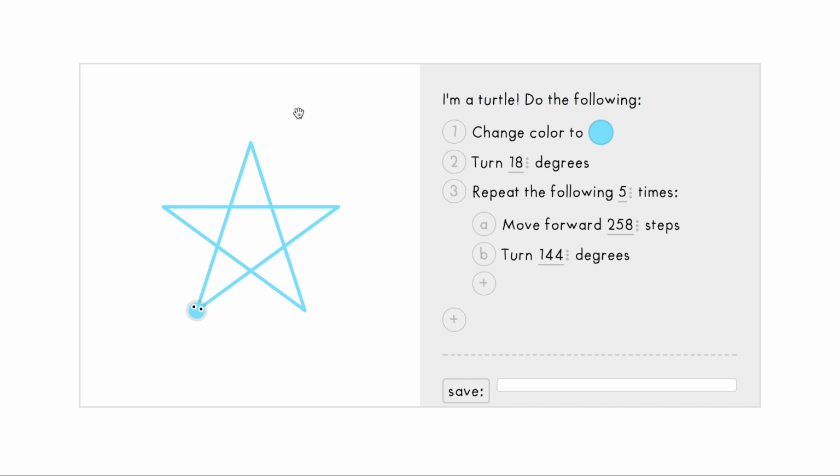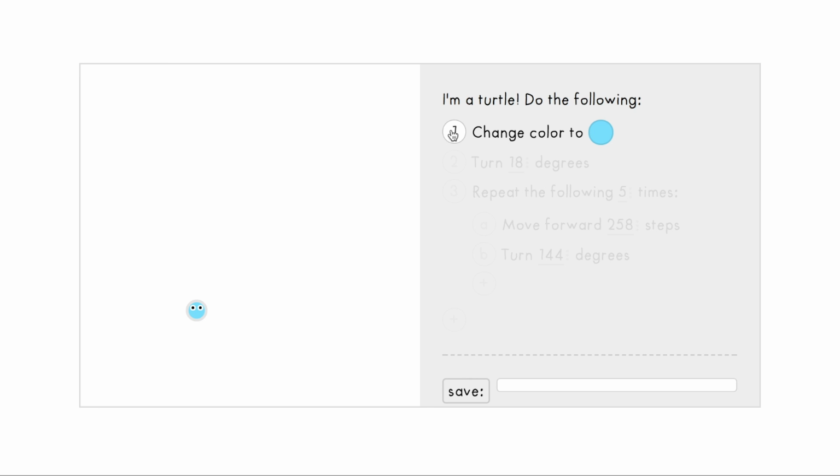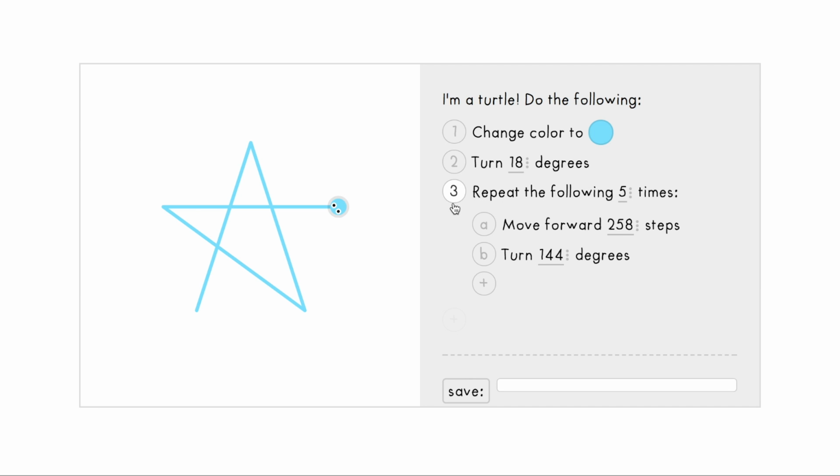One of the nice things about Joy.js is that on top of being able to see what the colors are when you hover over it, or see how changing a number changes what's on the screen, you can also see the entire system by hovering over the steps and then going through the steps one by one. So change the color to blue, turn 18 degrees, and then repeat the following 1, 2, 3, 4, 5 times. And if I wanted to go inside a single step, I can do that as well. Move forward 258 steps and then turn 144 degrees. And I can also go backwards, like that, and then 5, 4, 3, 2, 1, 1, 2, 3, 4, 5.